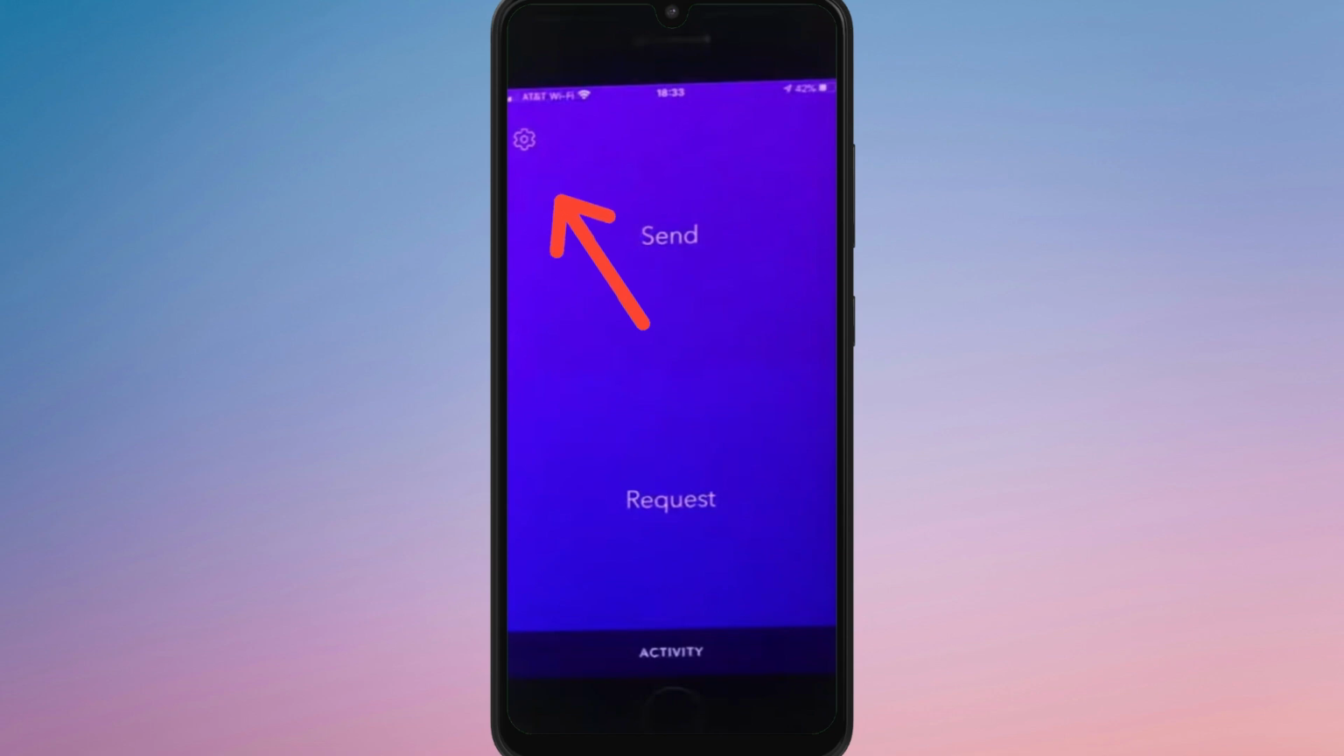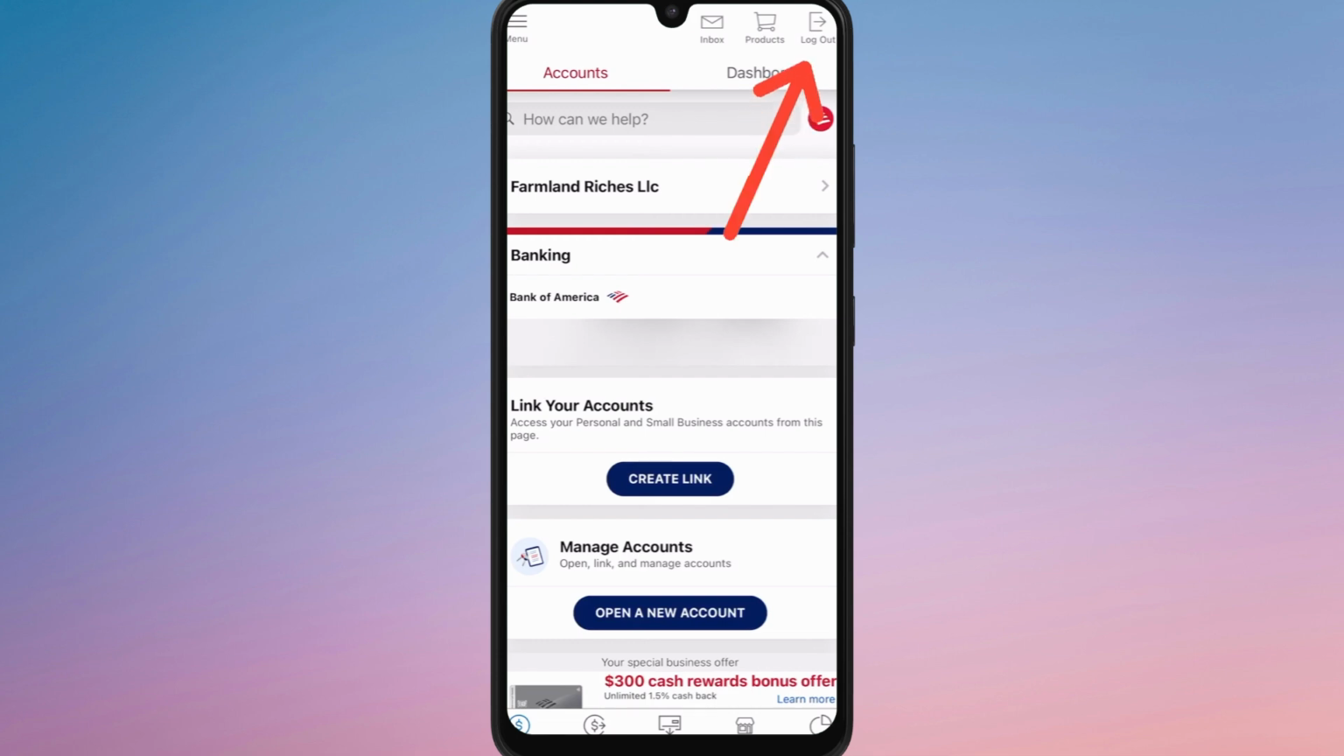If your Zelle account is linked through a banking app, you will need to open that banking app and log out from there to effectively log out of Zelle as well. This ensures your account remains secure across all connected platforms.